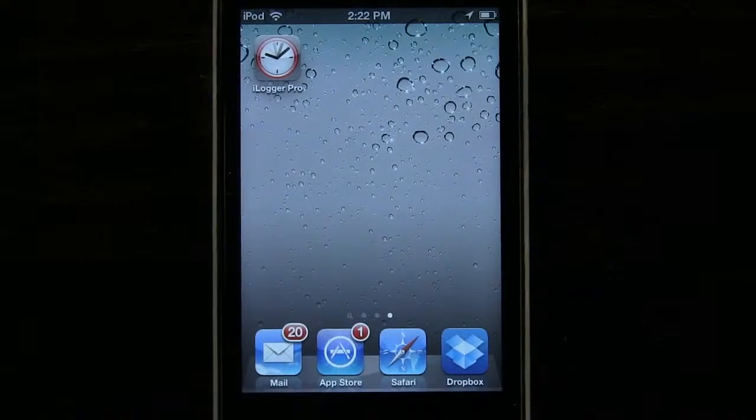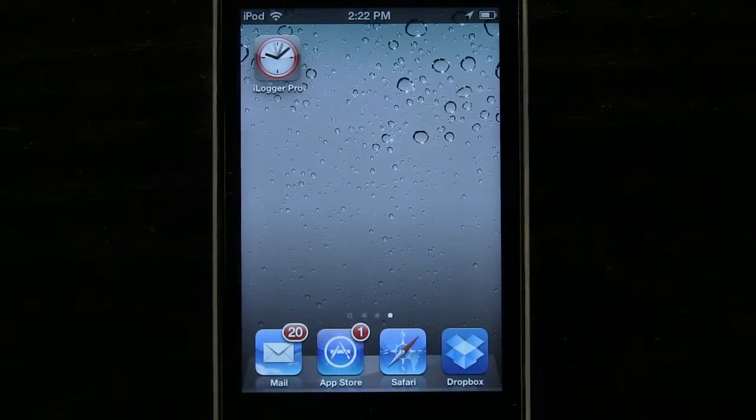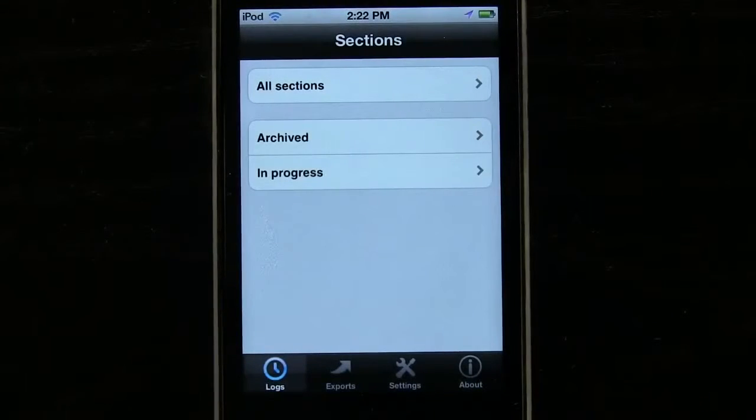Today we have an app for the iPhone or the iPod Touch for you called iLogger Pro. This application is a logging application that we can use to log different events or items that go on. So what we do is we open up this application here. You can see our main section of this application. We have 4 buttons on the bottom, which is our logs, our exports, our settings, and our about.